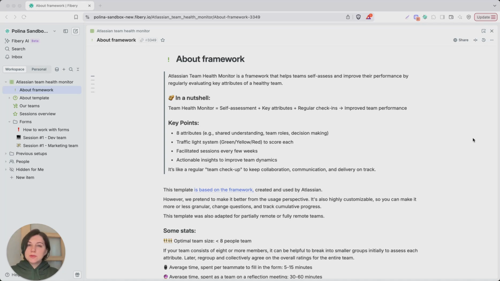So a little bit about this framework. In a nutshell, this framework was designed to help teams work better, communicate to each other better, collaborate better, and make sure that everyone understands what's going on and is satisfied with that.